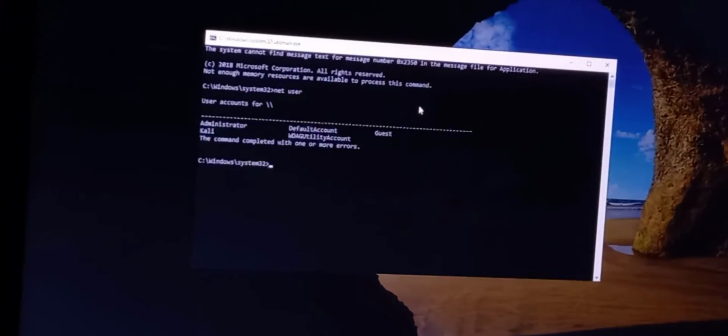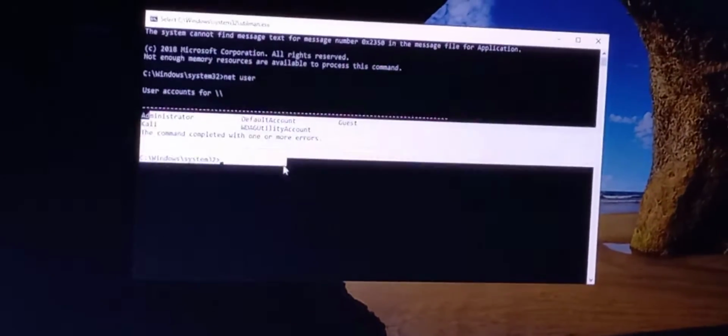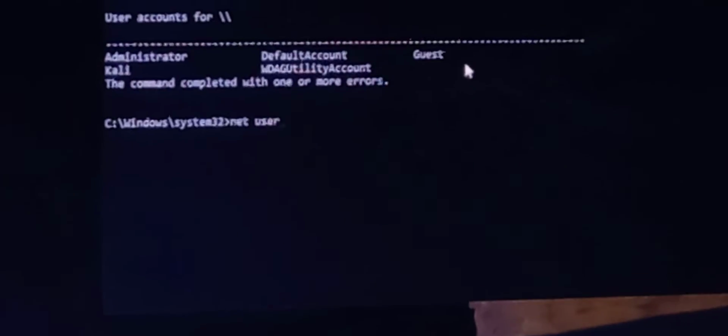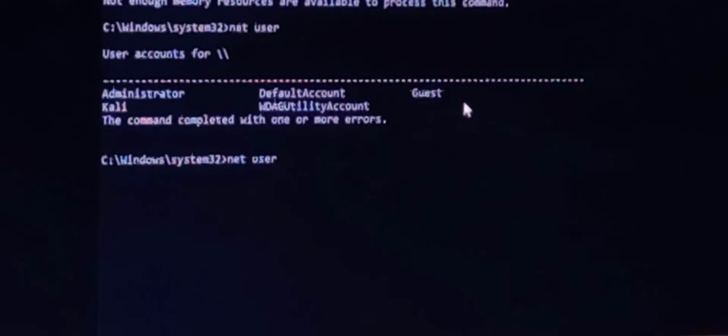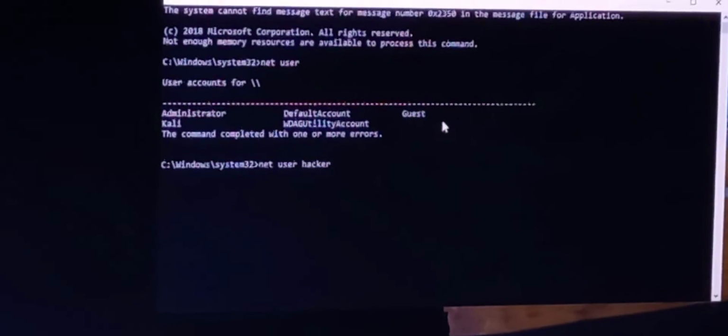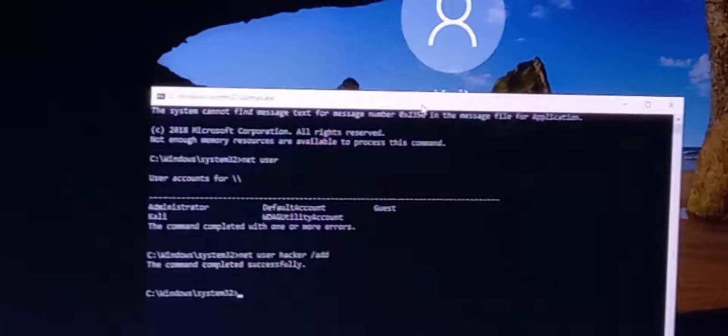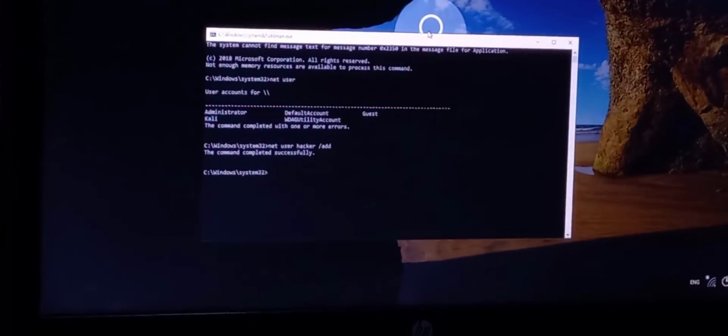Just let's add net user. Here you can see we have all our users, like administrator, default account, that's a guest one, and like I can add net user. I want to give a name for it like hacker and /add. Enter. The command completed successfully. Now if I restart my computer, a new user will be here.